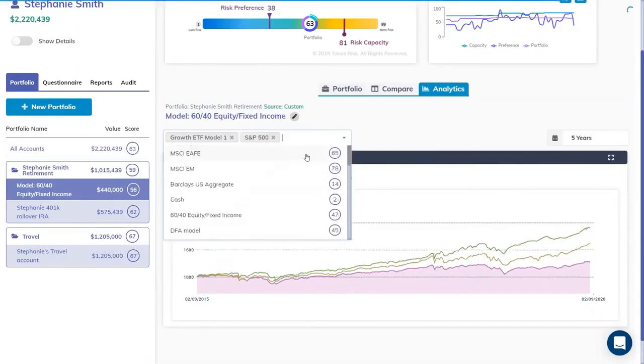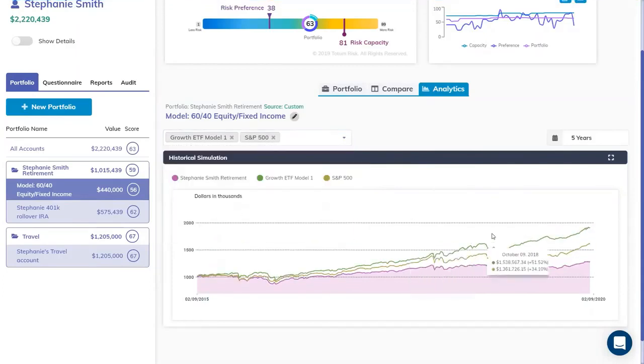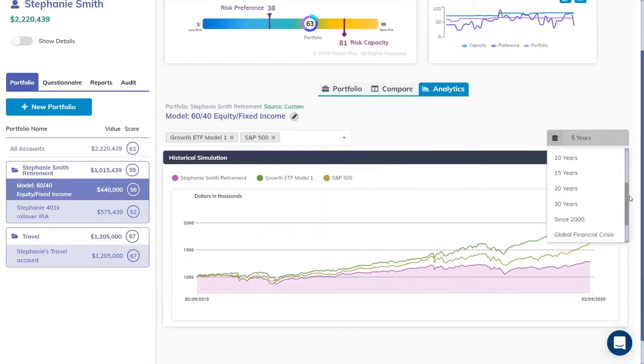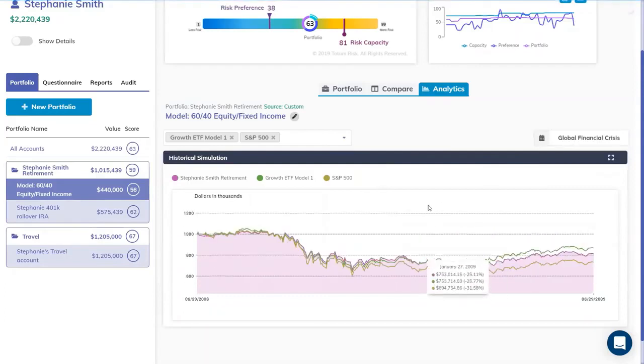So if I want to show this ETF model, and then also compare it to maybe a benchmark, S&P, I could do that, and then scroll over here and see the differences between the models and benchmark. I could also, again, change the time frame here, as well as do some stress testing. So global financial crisis, show that, and then export any of this information to a report.